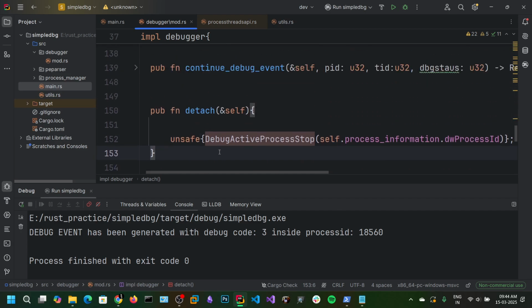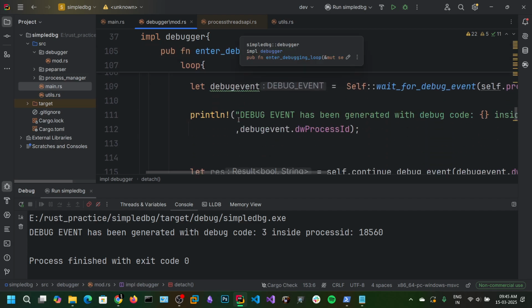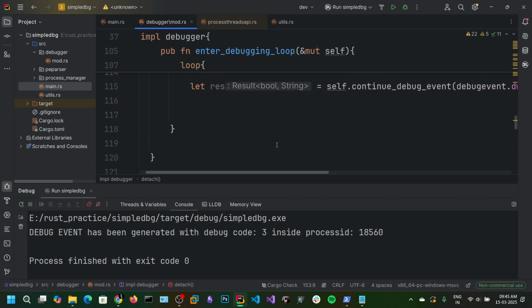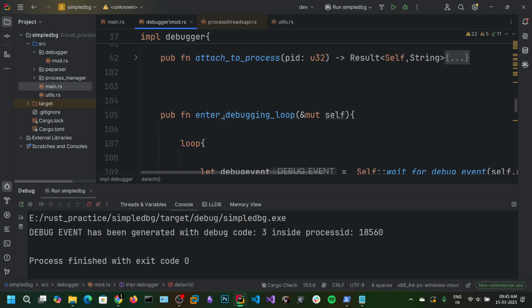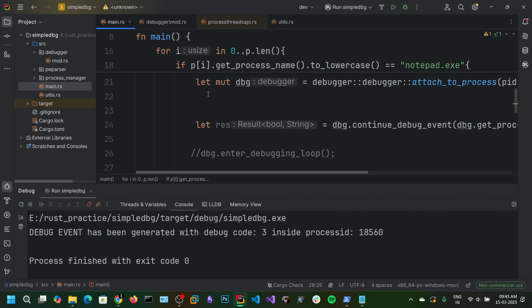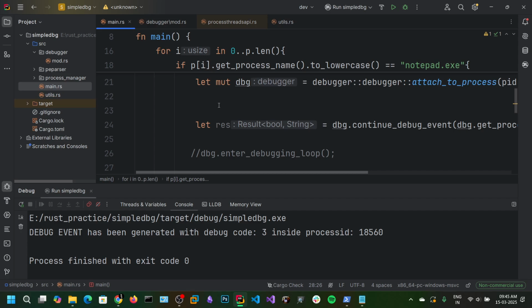So we need to modify our debugging loop. If the debug event is the exception, then we need to send debug exception not handled. Otherwise we need to send debug continue. So we'll be fixing this loop in the next video. So in this video we have seen how to continue the debug event and detach from the debuggee process.